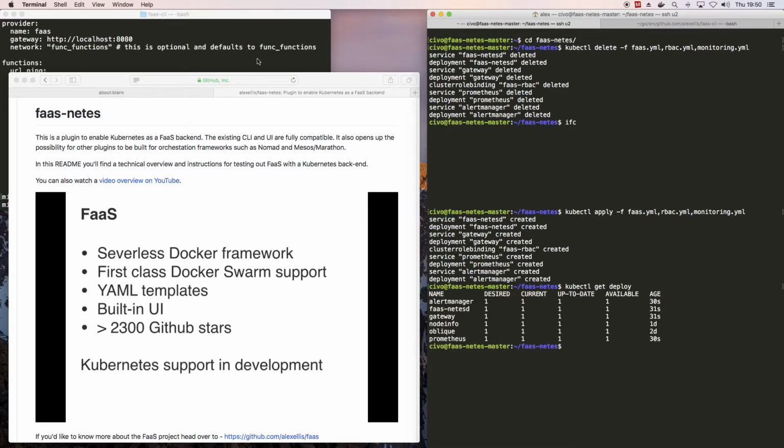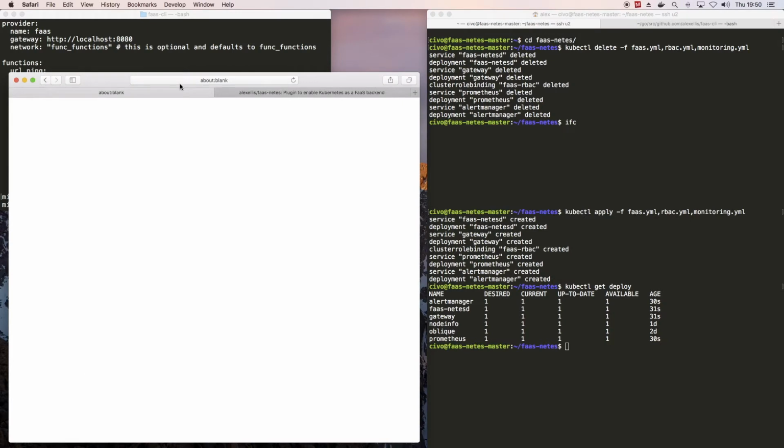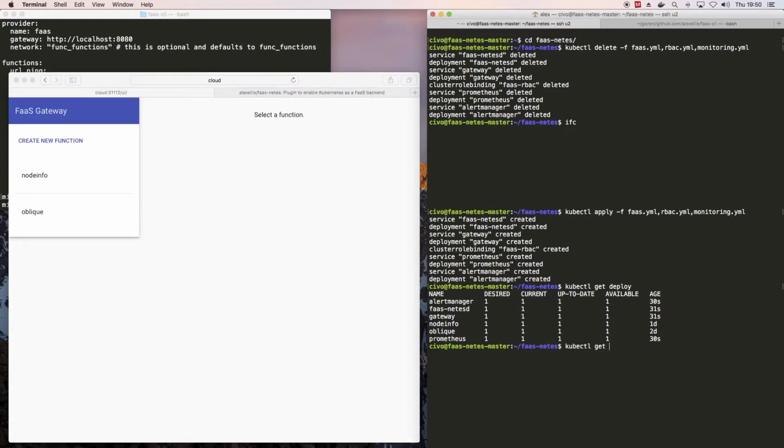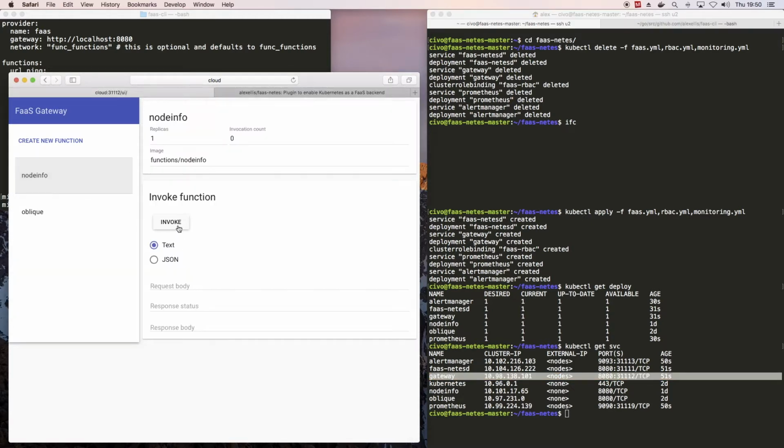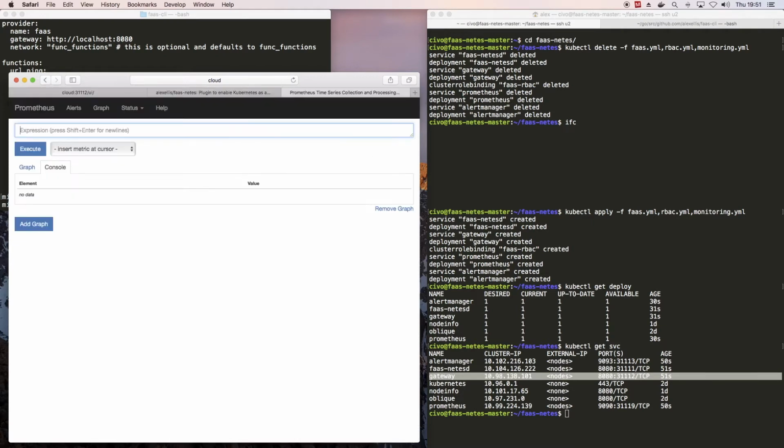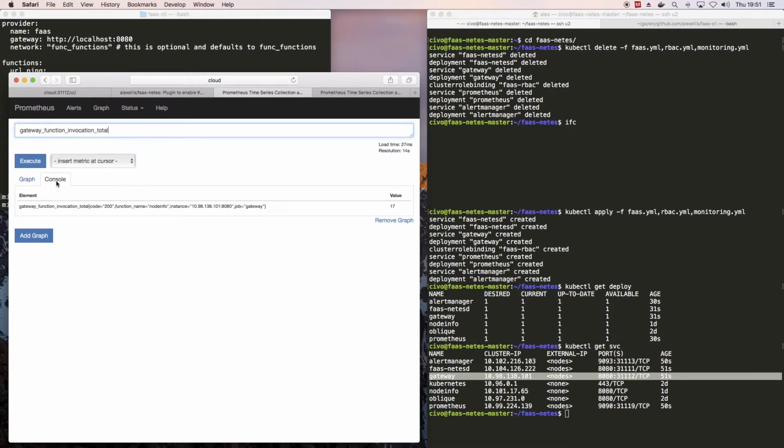I can see all of those parts are up and running now, and a node port open. So if we were to look at services, we can see they actually have a node port for the gateway, and that's what we're looking at right now. I can click on any function and hit invoke, and we're going to get one host there at the moment because there's not enough load for this to auto scale. And we can look at the alerts, but we should also see we've got some metrics.